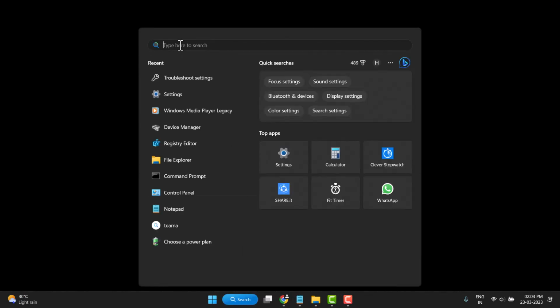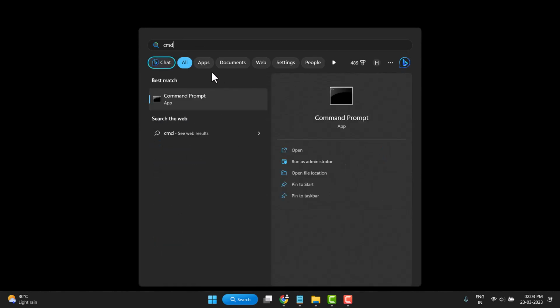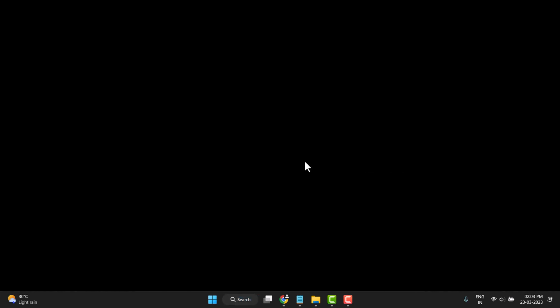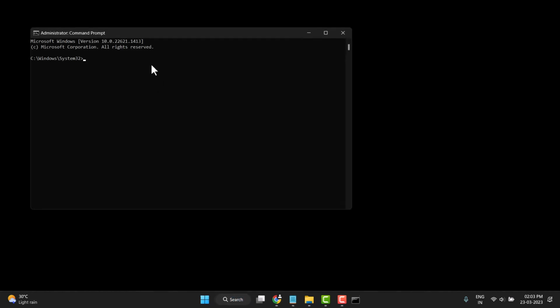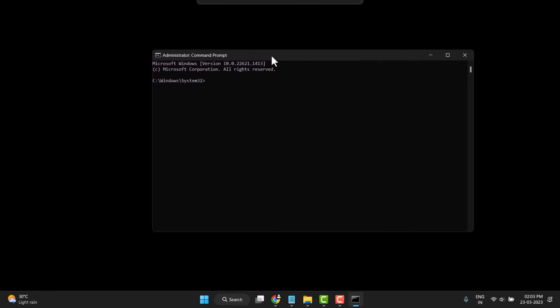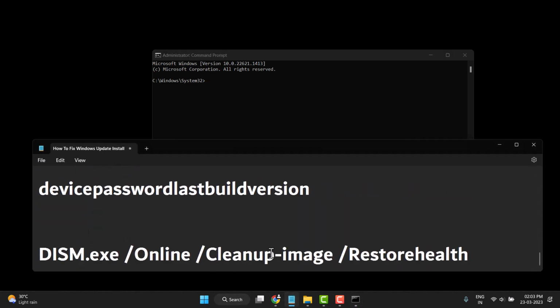search CMD. Now run as administrator. Click on it. It asks permission, so click on yes. Now type this command line: sfc space /scan.